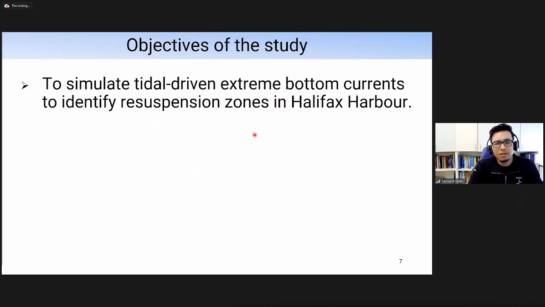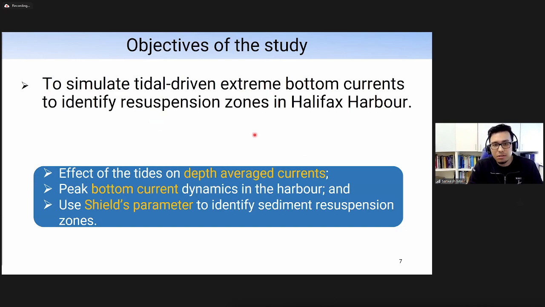So now what I'd like to do today is to show how simulations of tidal-driven bottom currents can be used to identify resuspension zones in Halifax Harbour. I'll answer questions such as how tides affect the depth average currents, as well as peak current dynamics in the harbor, and what are those regions in the harbor that are prone to sediment resuspension.